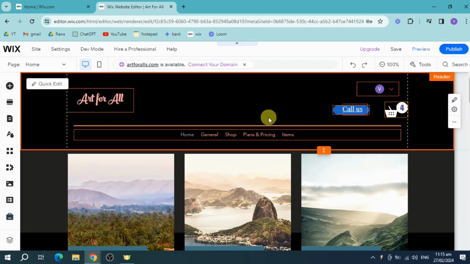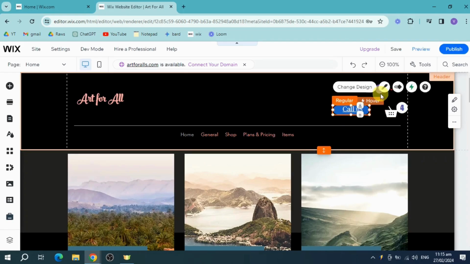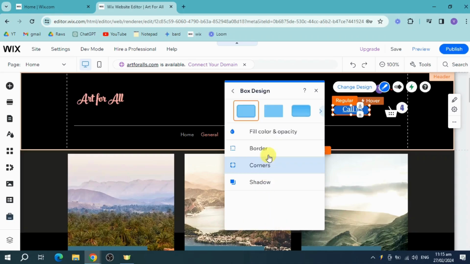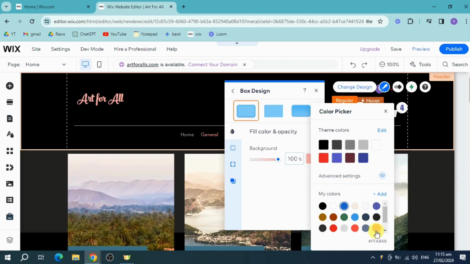So as you can see, my header is black and pink, while this one is blue and white. Now, we can actually just click on this right here and change the design. You can put in and customize the design that we have. And then from in there, you can head over and click on fill color and then choose a fill color for this one. So let's click on pink right here in order to incorporate it.